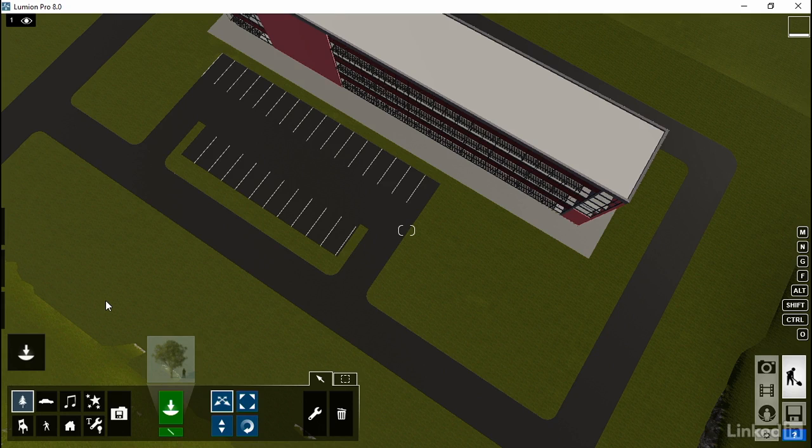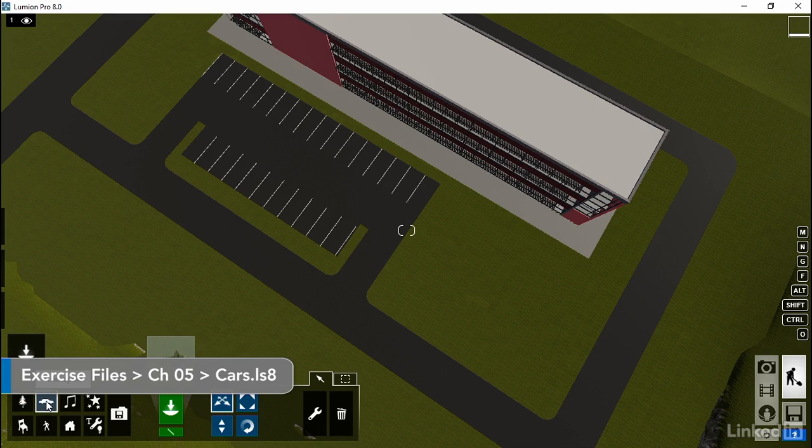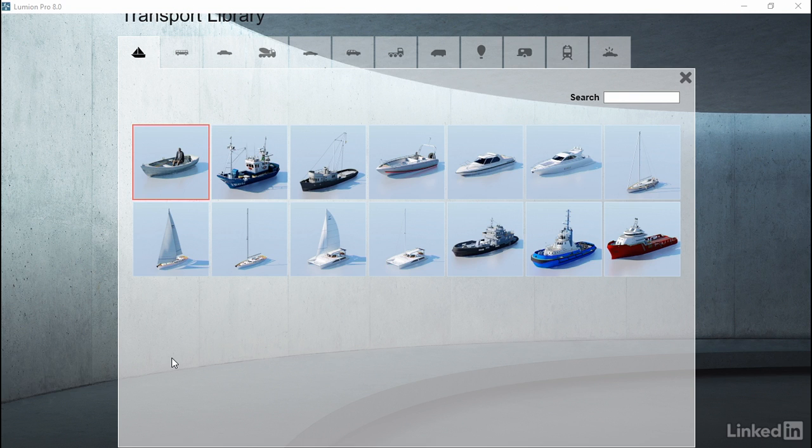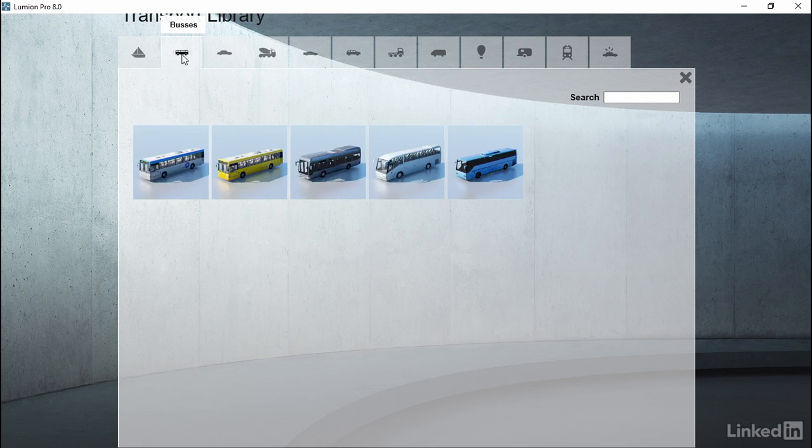To place vehicles in a scene, select on the Transport button. Then click here inside of this box. This is the Transport Library, and in the Transport Library we have a wide variety of different kinds of transportation devices, may it be ships or buses. You'll notice that there's construction vehicles, sports cars, SUVs. If it moves you from place to place, it's here inside of the Transport Library.